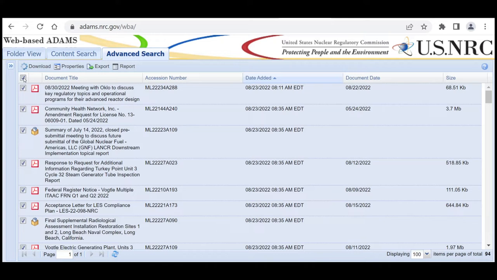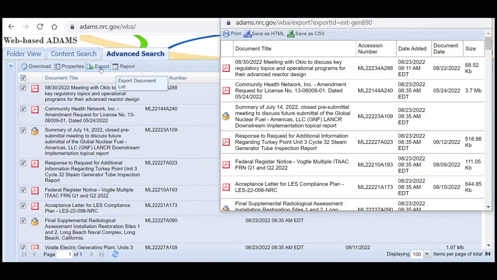You can create two types of reports. From the menu bar at the top of the search results, select either Export or Report. By selecting Export, you can choose to save the file as a CSV and view or manipulate the data in Excel. Or you can save the file as HTML, which can be copied and pasted into Word or an email.